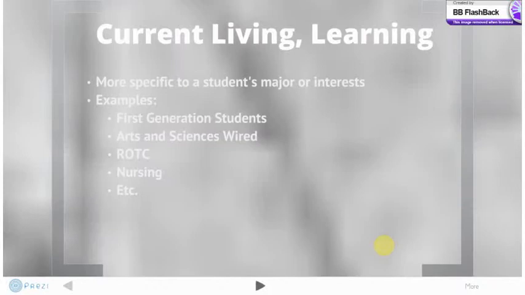UK is currently making steps towards living and learning communities that cater to specific majors and interests of other students, such as first-generation students, arts and sciences, ROTC, nursing, etc.